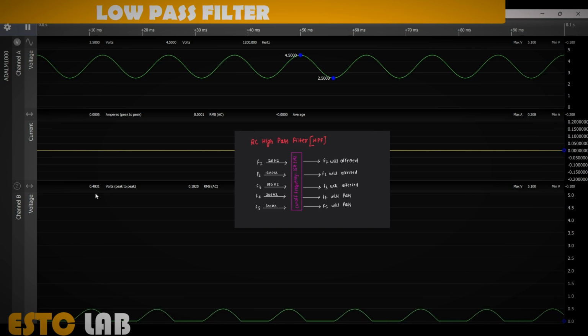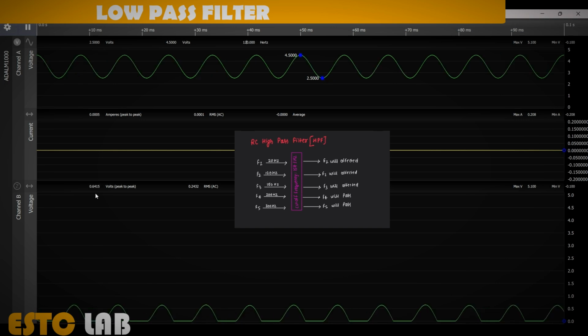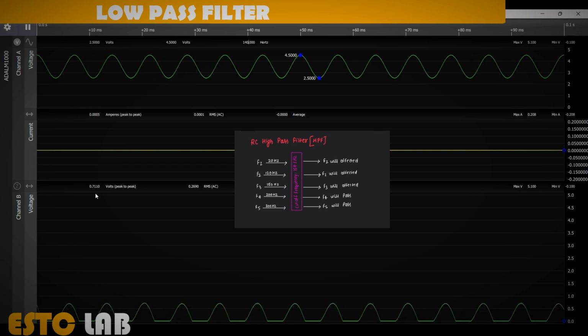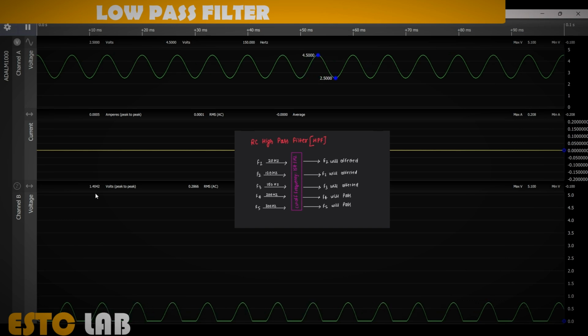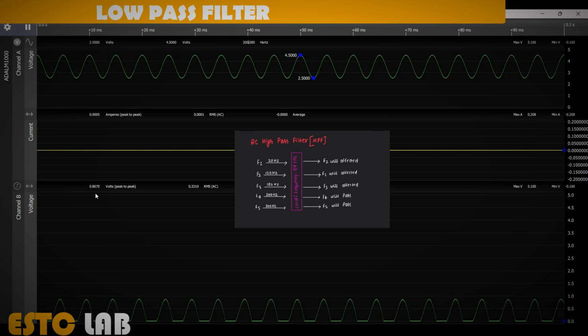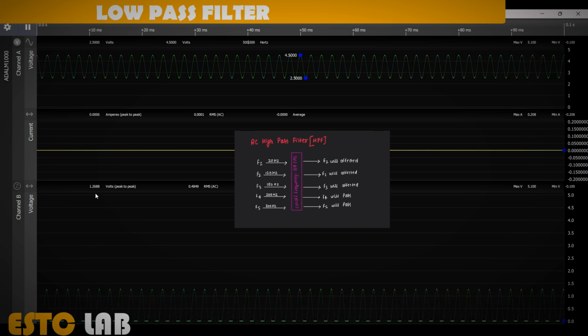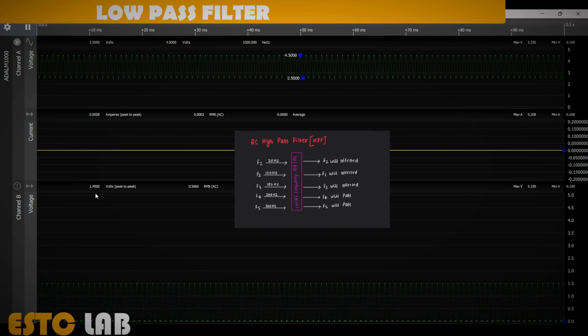For 80, it is increasing. For 120, this goes to 0.6. At 140, 0.7. At 150, it is 0.8, and at 200 Hz, this is equal to 0.9. If I apply the frequency equal to 500 Hz, this is equal to 1.2. At 1000 Hz, 1.49. At 1500 Hz, this is 1.64.